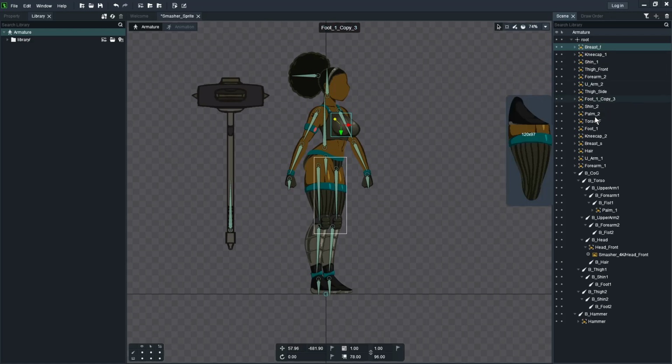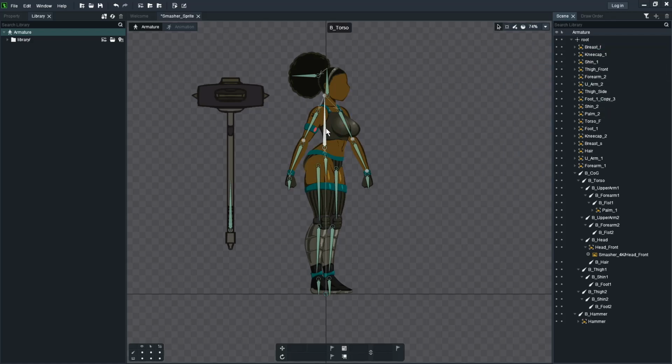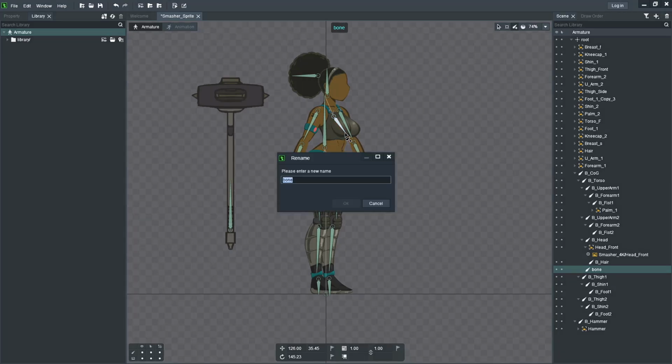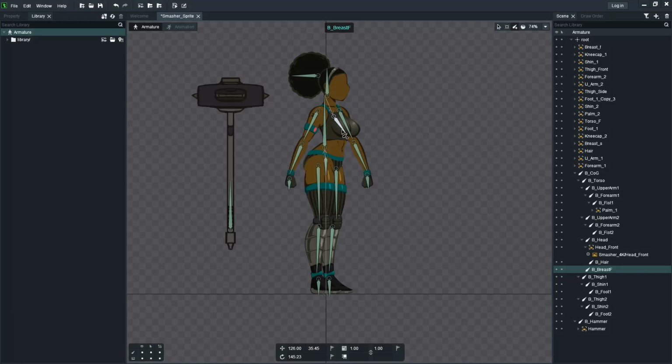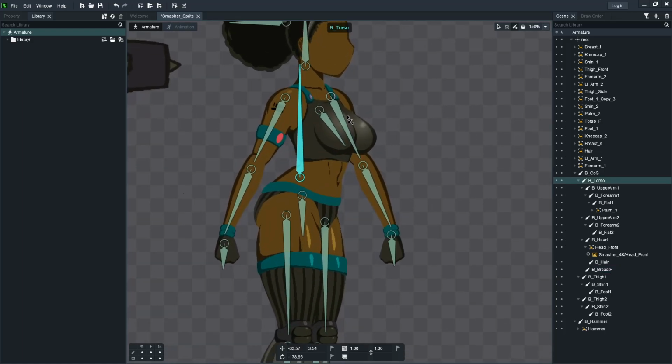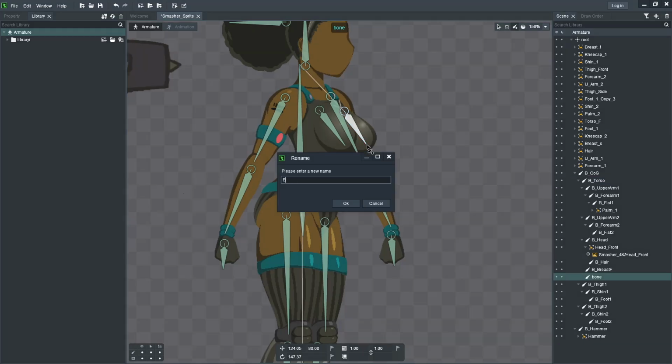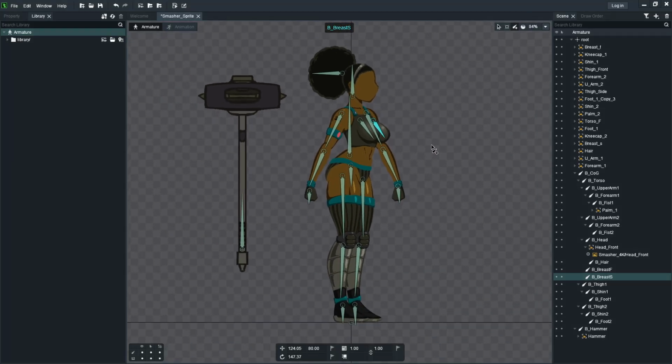Oh, I forgot. More bones. Torso. We need 2 of these. One here. We're going to call this B breast front. And click the torso again. It's going to be dicey without touching that bone. F2, B breast side. Okay, now I can continue.